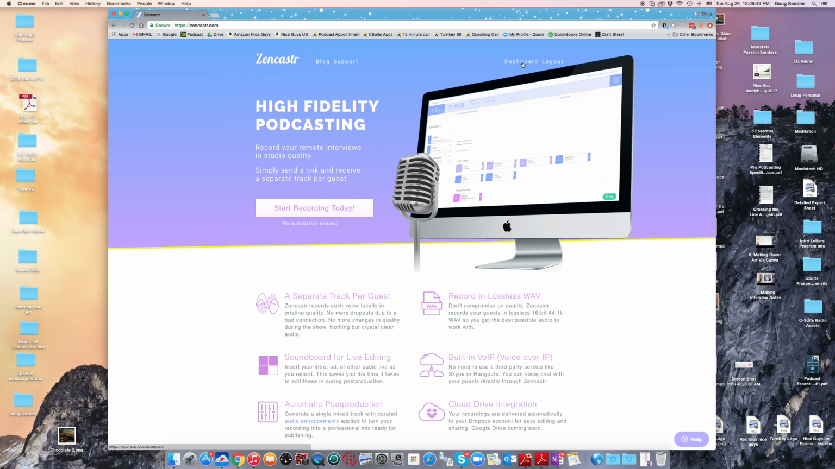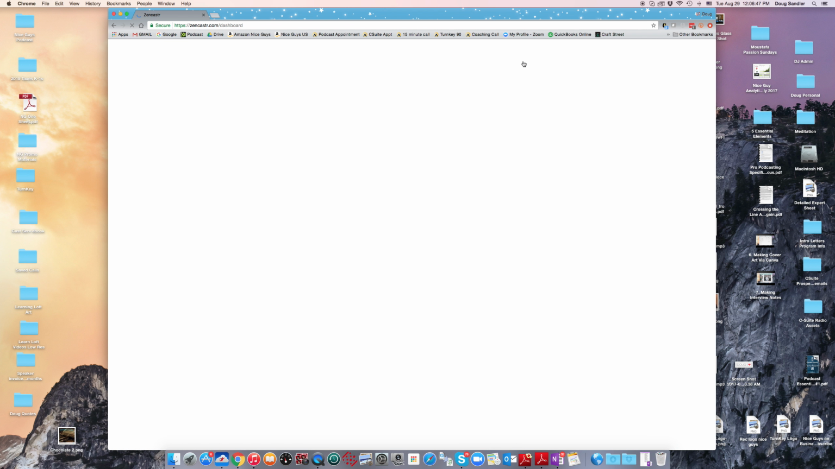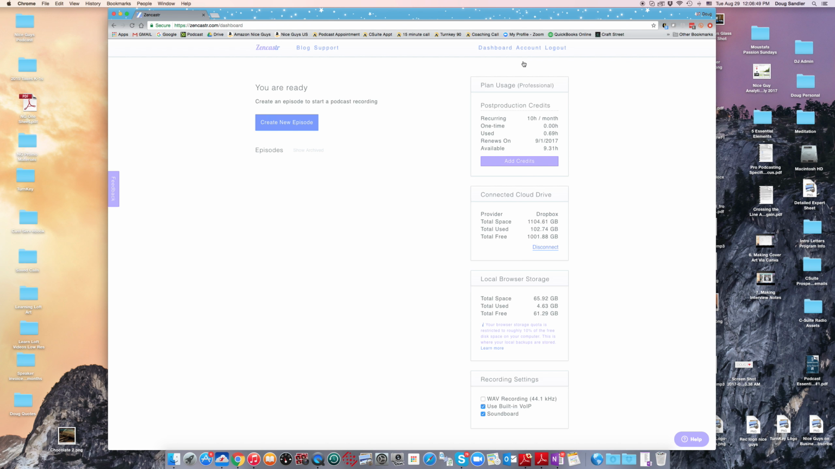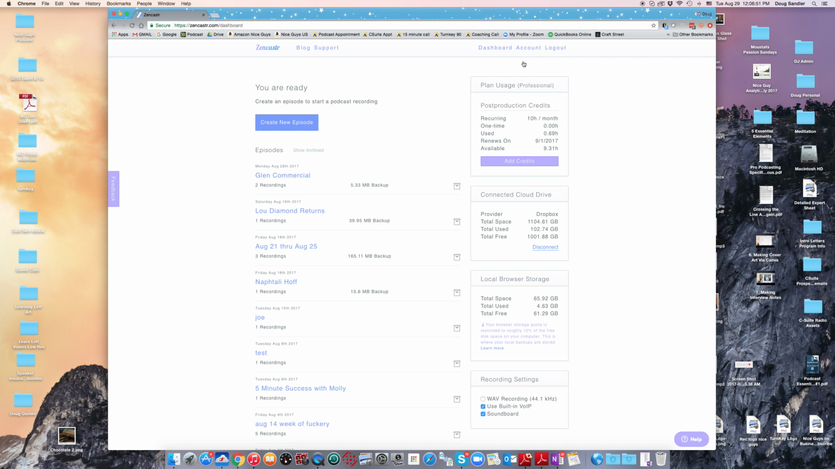And you're going to get into the dashboard, which is this little section right here. Click on dashboard. A few things when you're in the dashboard, mine might look a little busier than yours right now because you don't have a whole series of other interviews that you've done using it, so this area may be completely blank at this point.